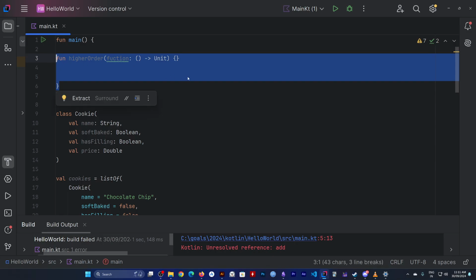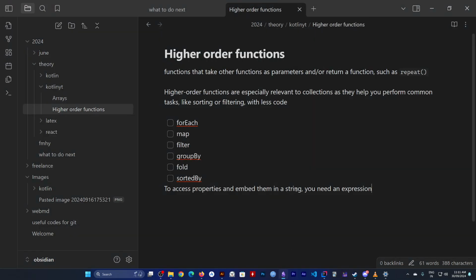So we're not really creating functions. We're gonna look at some higher order functions that Kotlin provides us. Knowing these functions is gonna help us perform common tasks such as sorting and filtering. We're gonna look at that. We have about six of these higher order functions we need to know in order to make really good Kotlin programs.